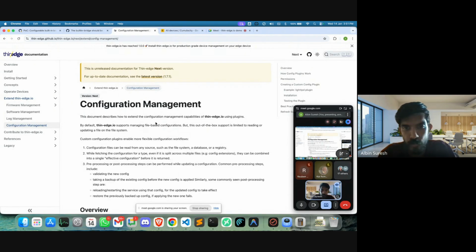Like, for example, in most services they require a service restart or reload after the configuration is updated. Or if the configuration update fails, then revert back to the old configuration and stuff like that. These are the limitations that we are hoping to solve with this plugin support.